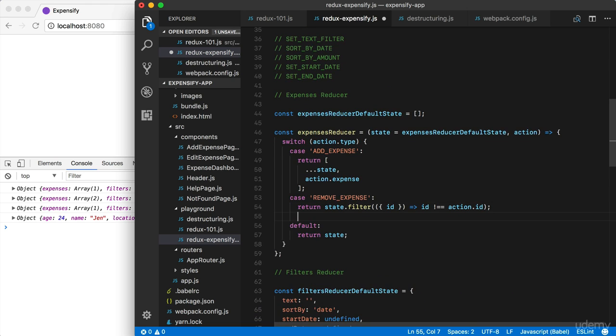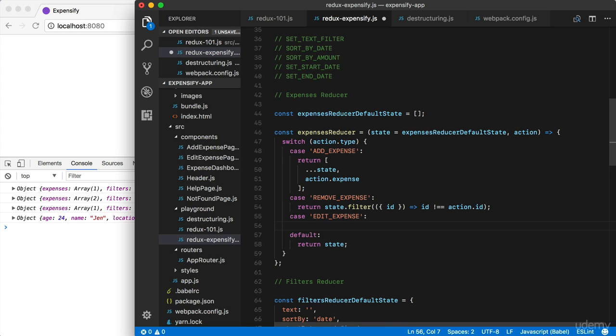Right here, we'll kick things off with a new case, a case for the edit expense action type. When we see that, what do we want to do? We want to go through every single expense in the array, finding the match. When we find the match, we want to go ahead and correctly change the match. So I'm going to be returning a call to state.map. That's going to allow us to go through every single item.